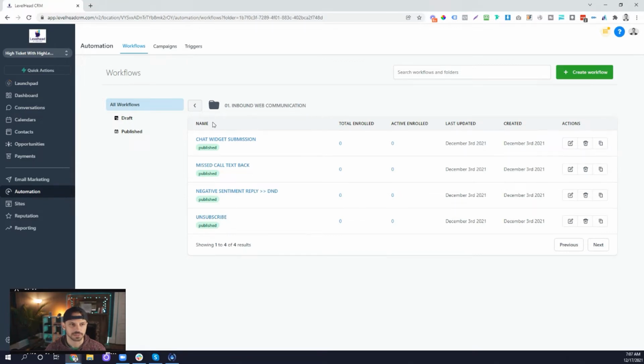all these columns here. We've got the name of the workflow. We've got the total number of people enrolled in the workflow. So that's all the people that have ever been enrolled in the workflow. Then we see the people that are actually active in the workflow. So they're actively in a step of the workflow. We see when we've last updated this workflow, and then you see when it's created.